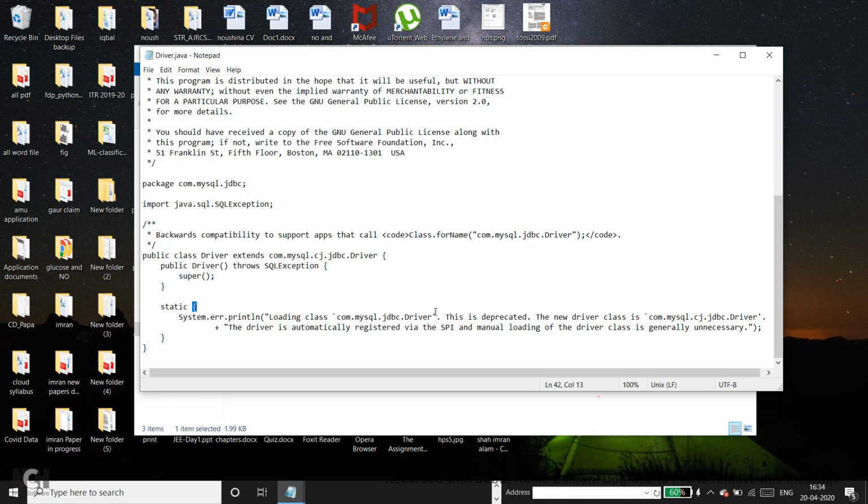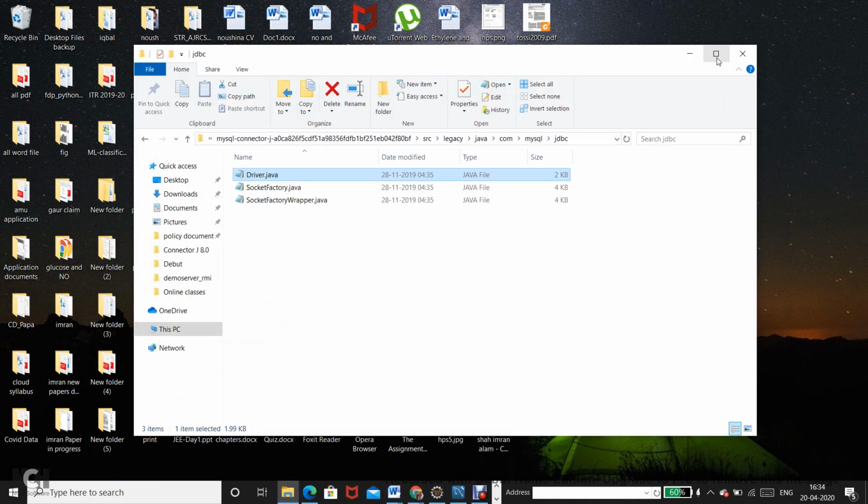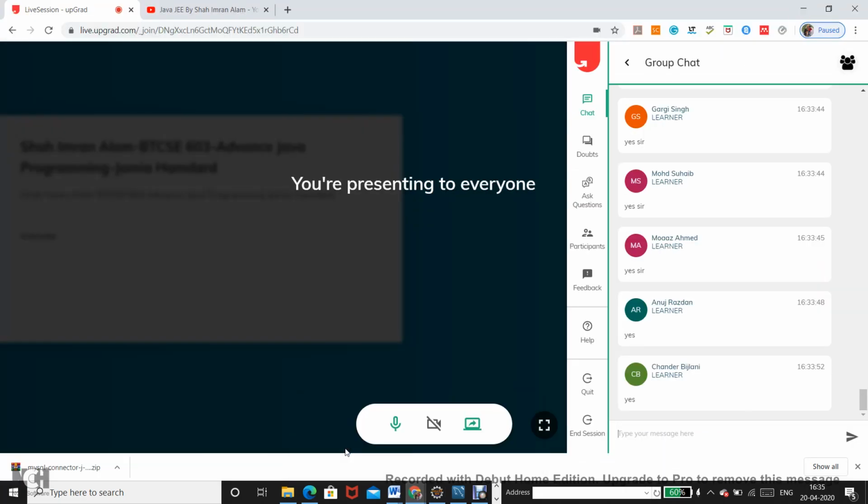So have you seen this particular message anywhere up till now in my class? This is coming from the static block of the driver class. So as soon as you try to load this driver class, have you seen this message anywhere? Where? MFRA says yes, he has seen. Where have you seen it?